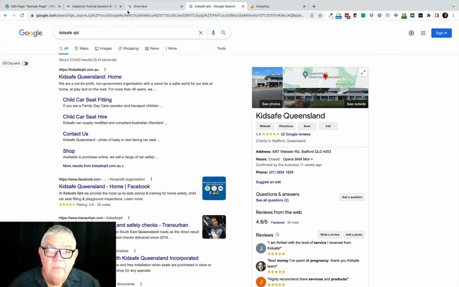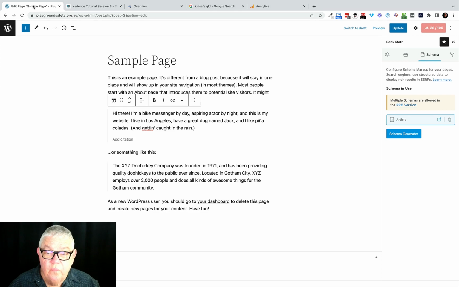So at the moment, we've really done enough. We've connected the SEO. In our next lesson, when we have this site more advanced, we might go further into the details of optimizing a page using Rank Math. But for the moment, that's our lesson 7, connecting to Google.